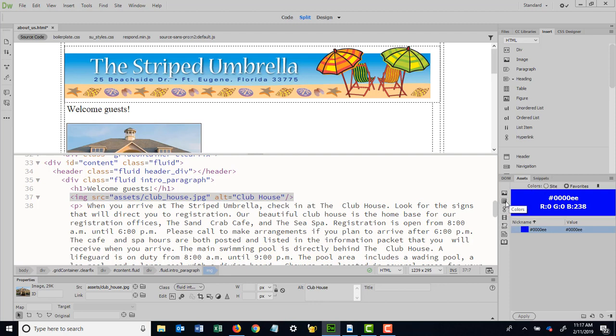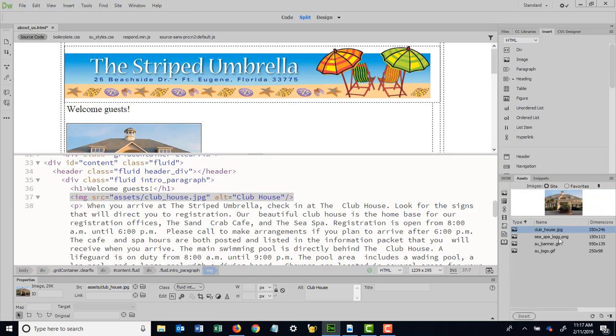Now I'm clicking on my images here. In order for me to see my site, I need to make sure that I click back to site. Actually, I was clicking on colors there.